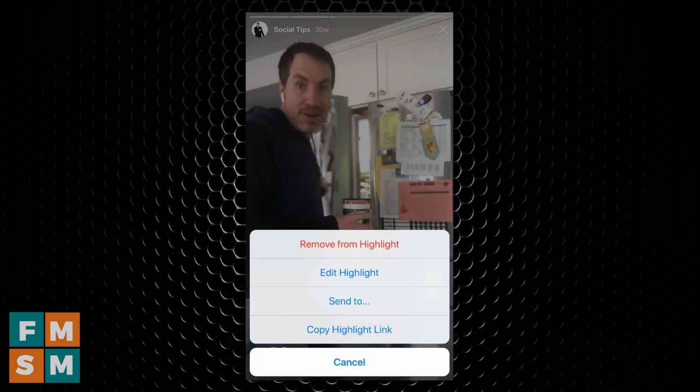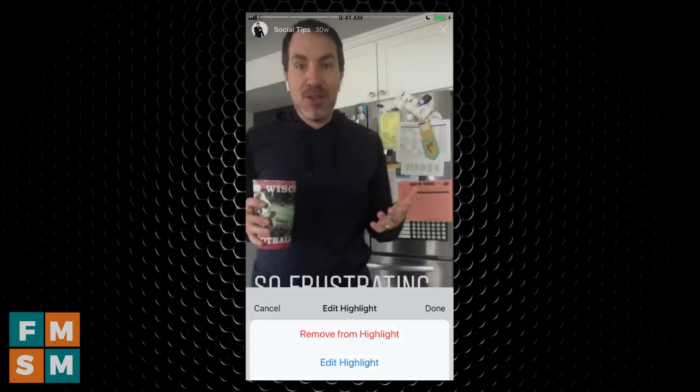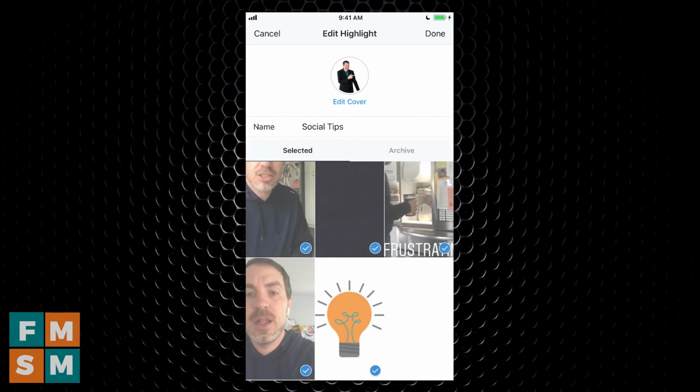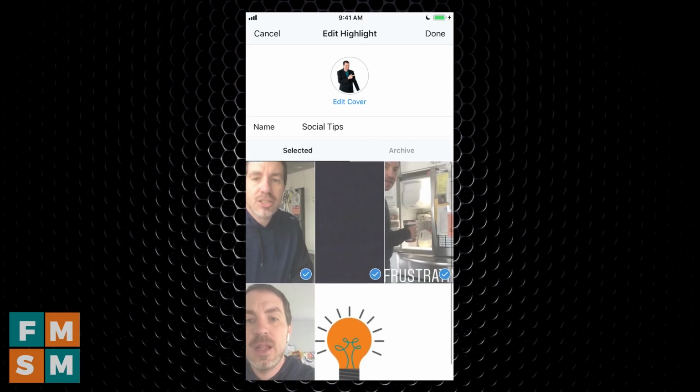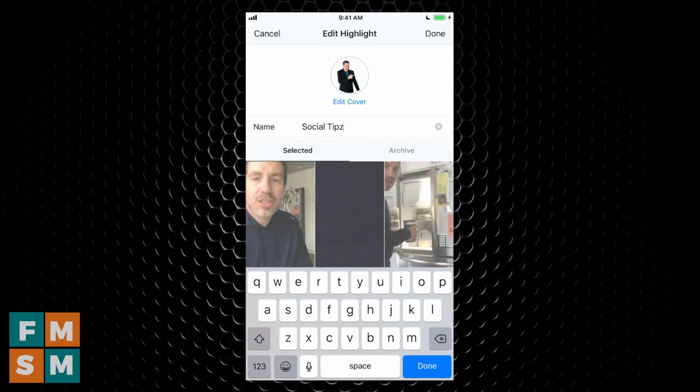Next, I want to show you how you edit the highlight. Well, if you, again, tap the 3 little circles in the bottom once you're in a highlight and choose Edit Highlight, this is where you can choose what icon will show up, as well as take things in and out en masse. So as you can see down here, these are all the clips that are in this particular highlight. And if I want to take one out, I can just uncheck it and then hit done, and it'll be gone. I can also change the name. Maybe I want it to be Social Tips with a Z, yo. Obviously I don't, but that'd be simple to change the name.